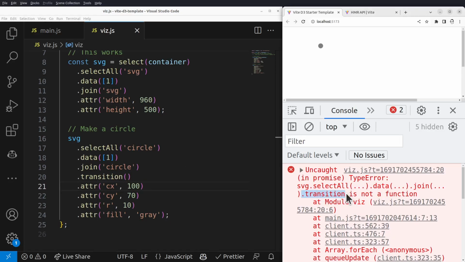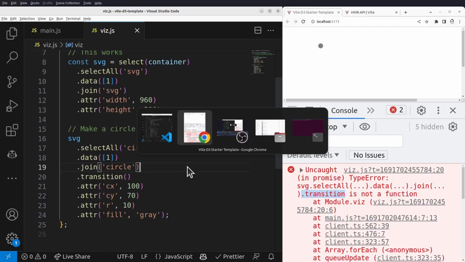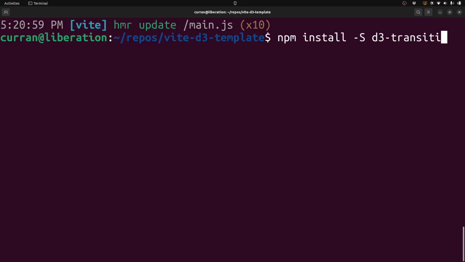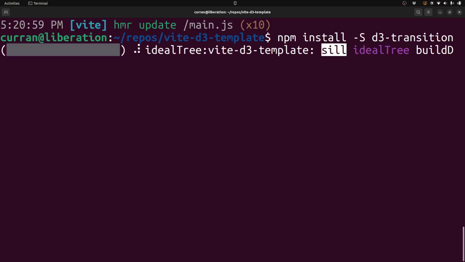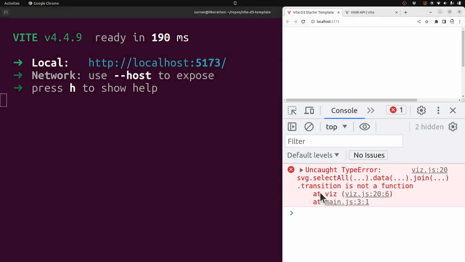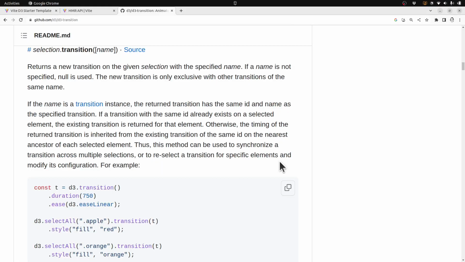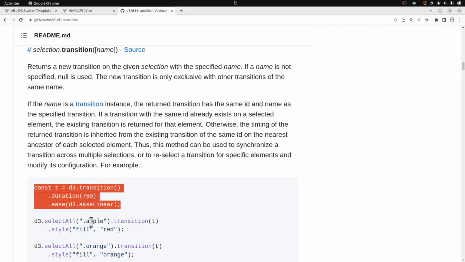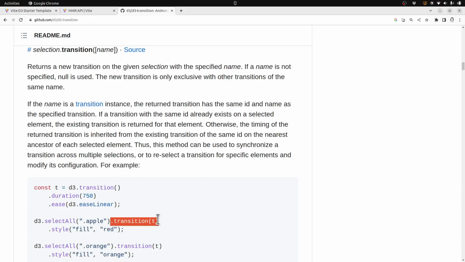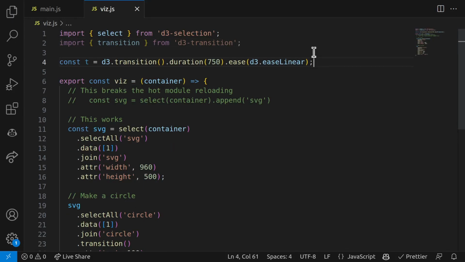Yeah, transition is not a function because we need to import it. npm install -s d3 transition. Start up the dev server. Still not a function. All right, let's see what the README has to say. I guess we import transition and then make a new instance of it. Let me try that. This example here sets the duration and the ease. And then we pass it in to selection.transition. Let's try this. All right, let's make that transition. There it is. It's called T.